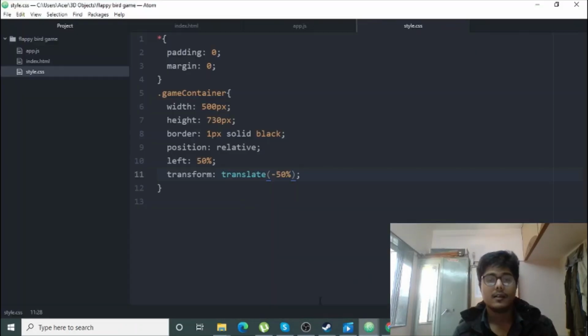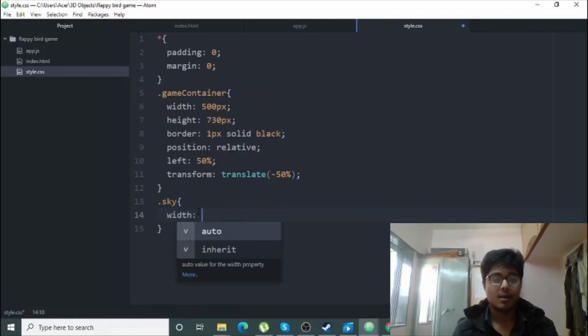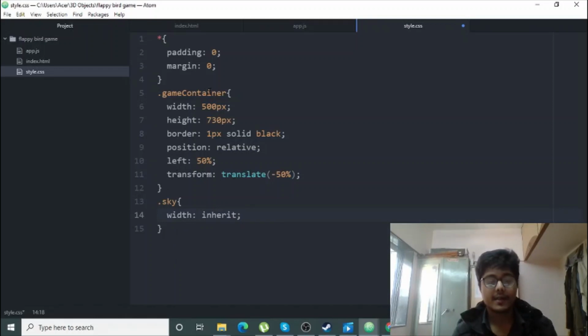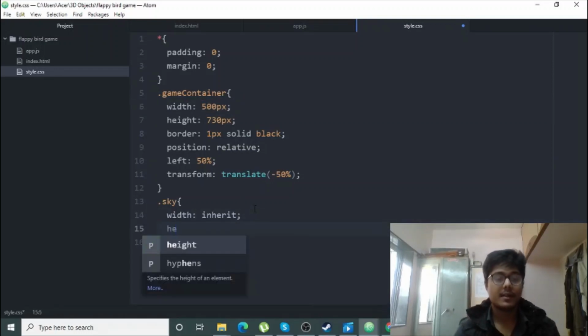Now we will proceed to building our sky. The sky will have width inherit. What inherit means is that since this sky is in the game container, the game container is the parent of this sky. So this sky is going to inherit the width from the game container. In simple language, its width will be 500 pixels. Let me make its height 580 pixels.